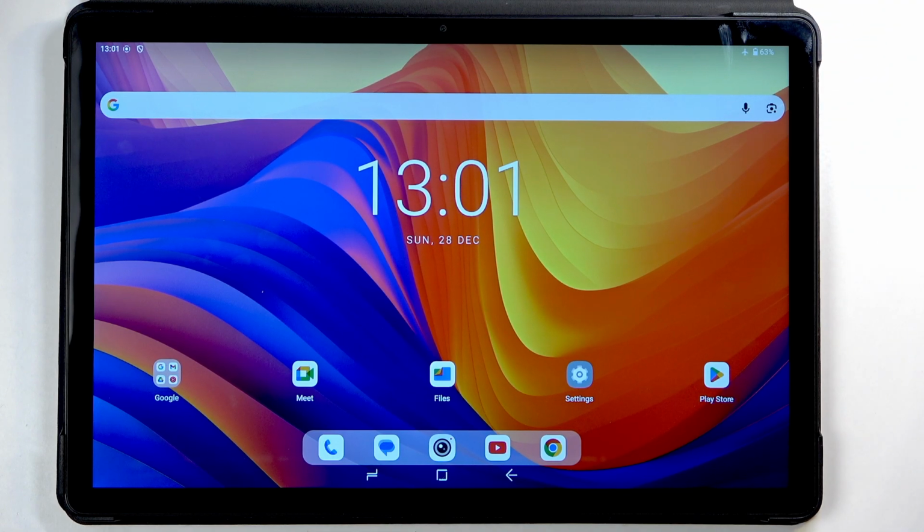Welcome, in front of me is a DOOGEE Tab E3 Pro, and today I'll show you how you can enable power saving mode on this device.